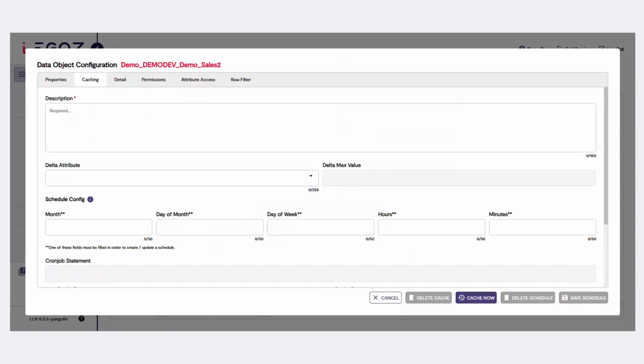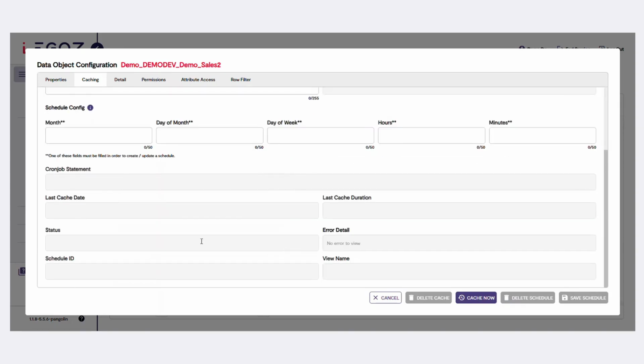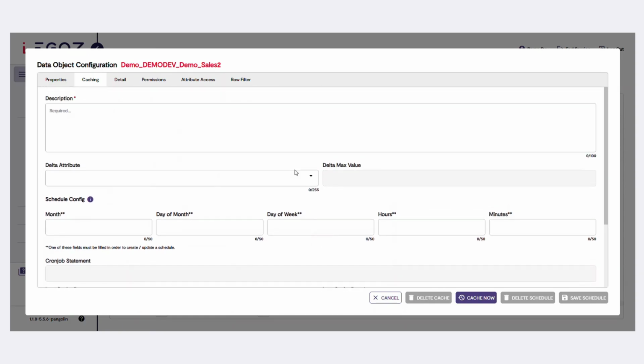Let's add a schedule to the object that was previously cached. Note that in this new example the manual cache has been deleted. In this example, a schedule is added to run every 30 minutes against a delta attribute of invoice ID. Remember, a delta attribute can be used to ensure that cache data remains fresh and up to date.